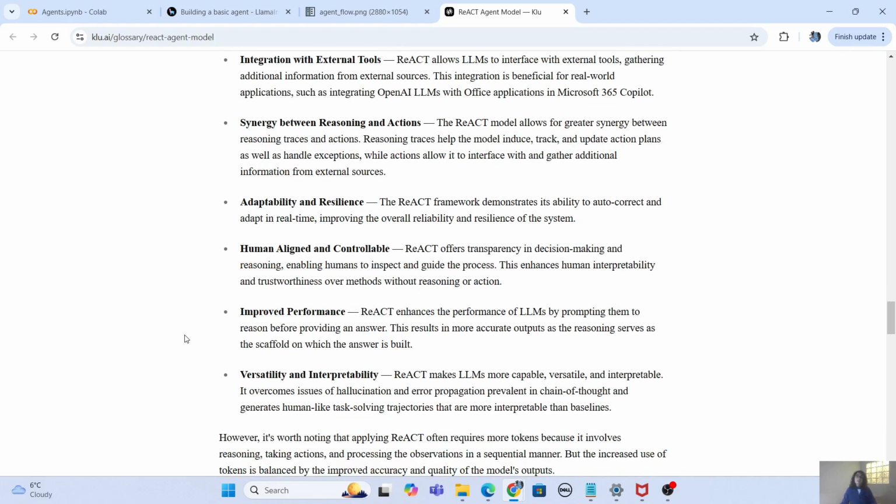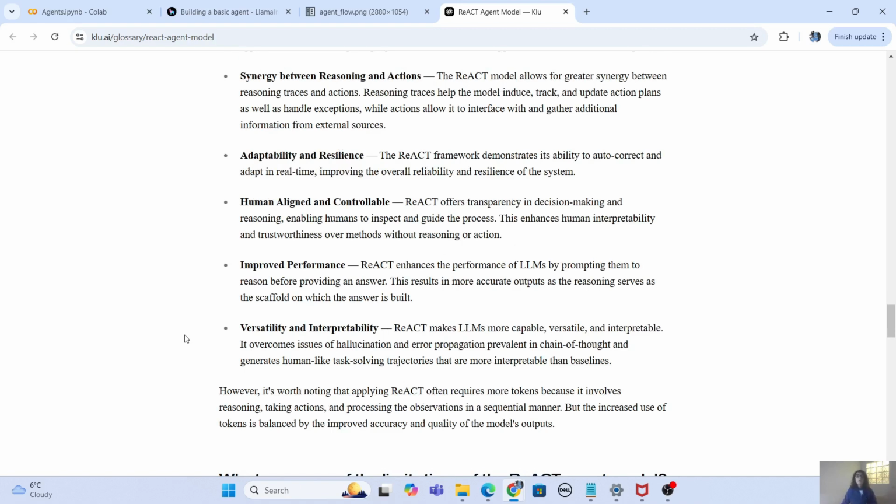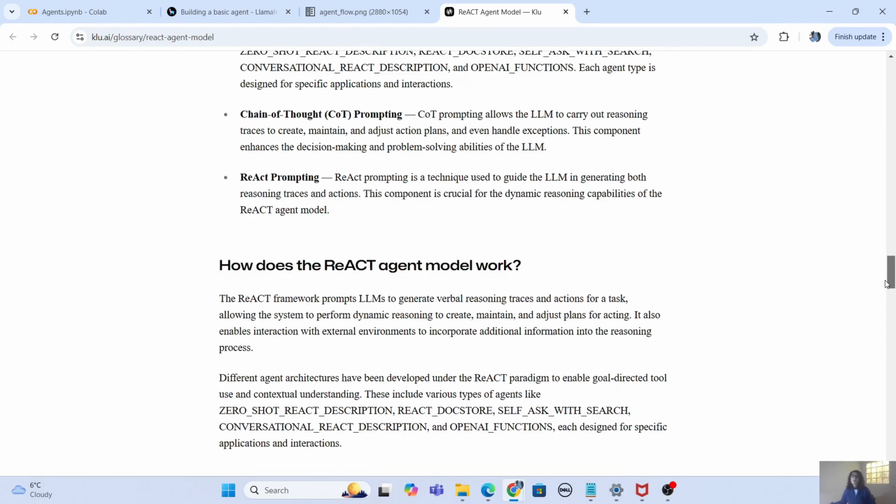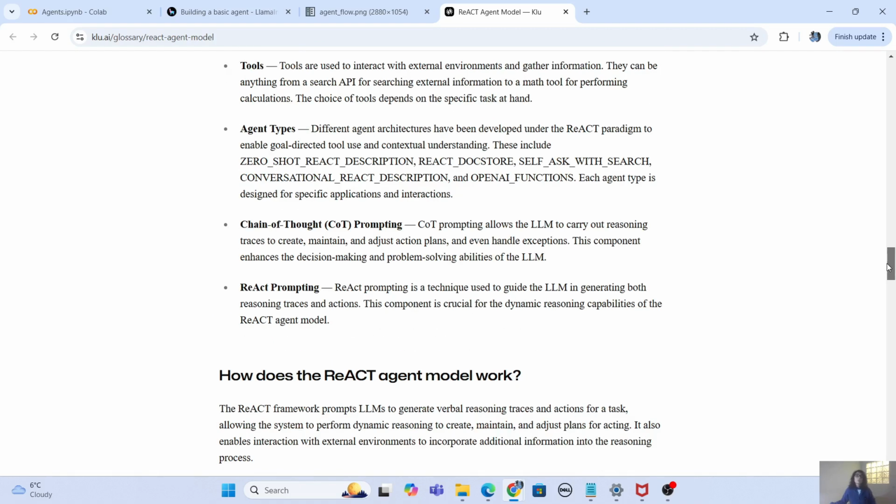It improves your performance, obviously, and it is versatile and interoperable, okay, because it overcomes the issues of hallucinations, and it tries to reduce human error, because it automates things a lot, and if you fine tune it, it's going to work a lot better, okay. So these are some of the advantages of using a React agent, or actually using an agent in general. All these advantages apply to using an agent in general as well.